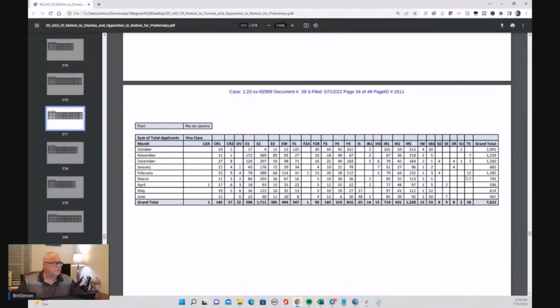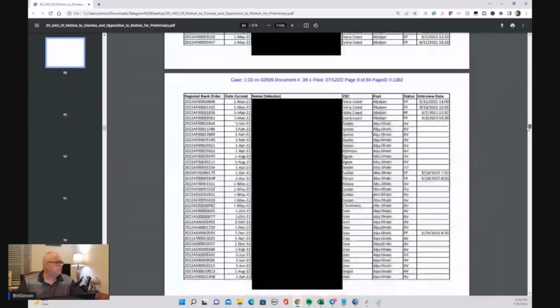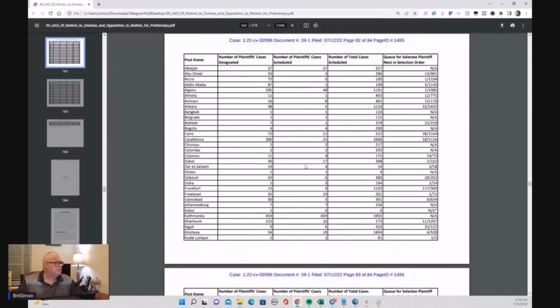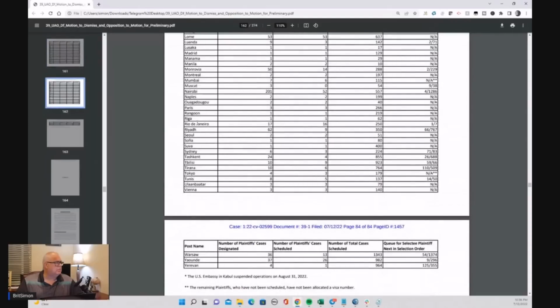So Rio has done 598 year to date, and in the early days it did like 170 in 1 month. And if we look at page 161 again, let's just scan back up to 161. We look at Rio. We can see that Rio has 7 cases in their queue. I think clearly all 7 of those cases are going to get interviews in September, right? That's how we can interpret this data, because Rio has been doing all of that work, right?